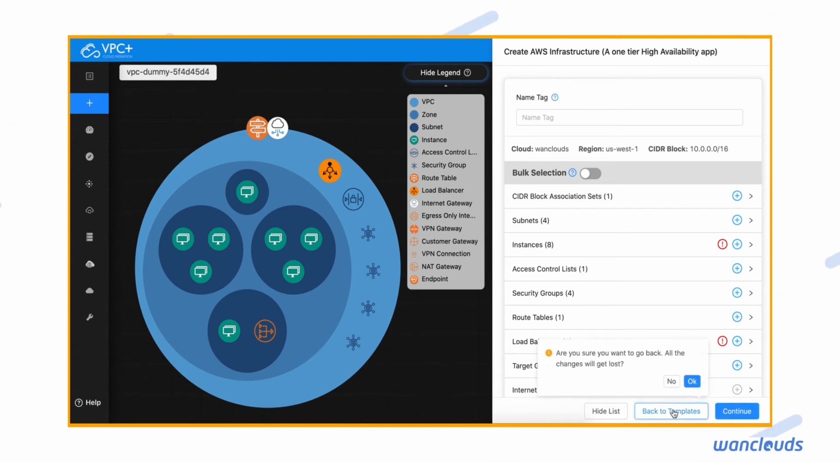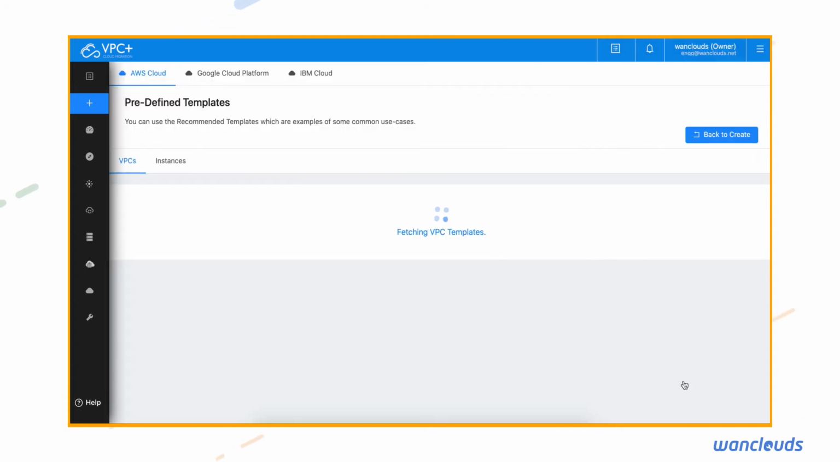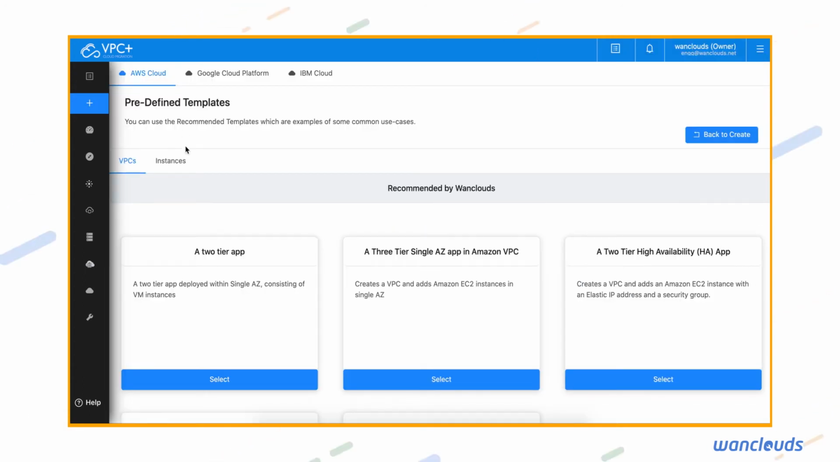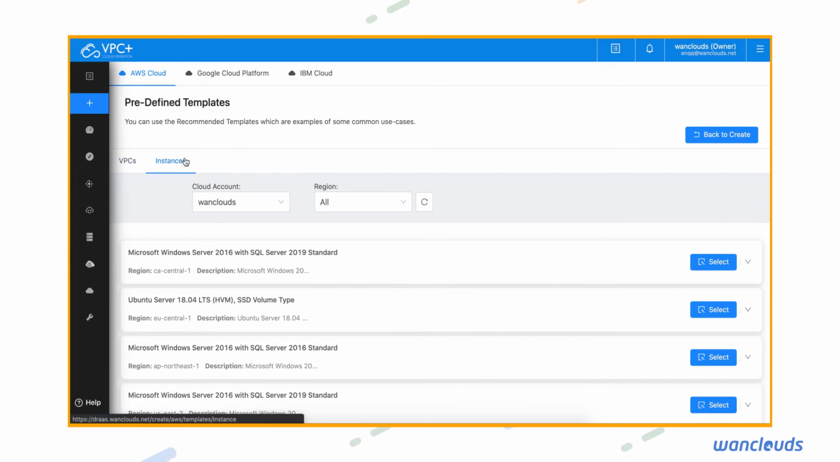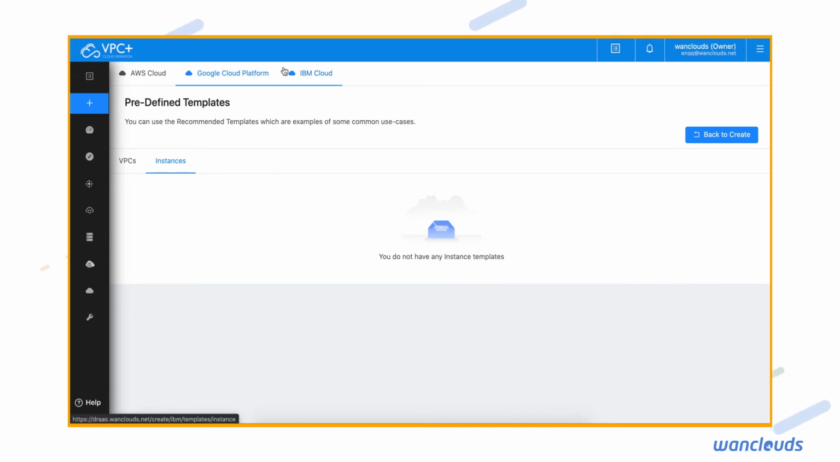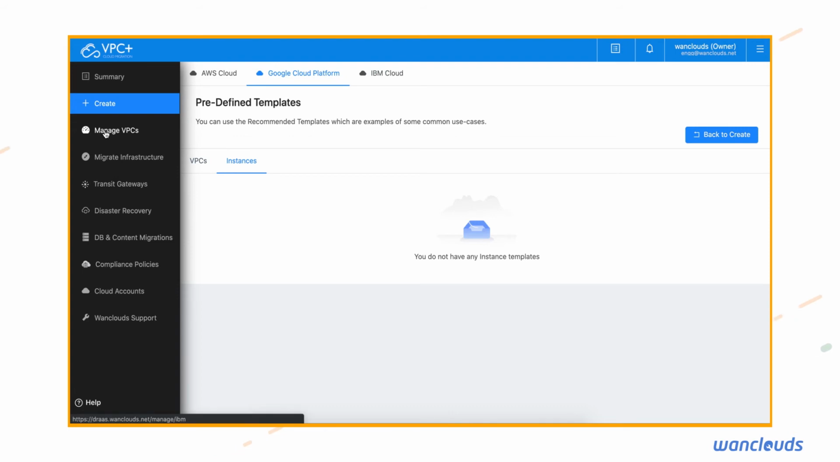So this is basically the template section. Currently we have loaded them for, as I mentioned, AWS. There are also some instance profiles that you can save, and they're provided as well. We also have templates for Google Cloud Platform and IBM Cloud.